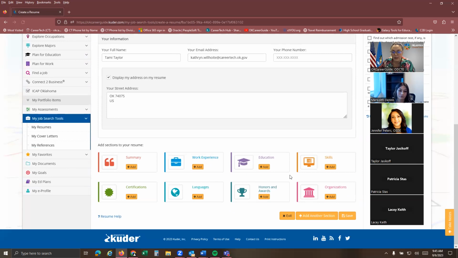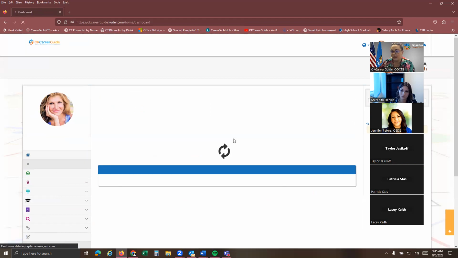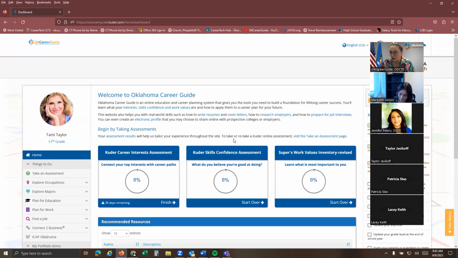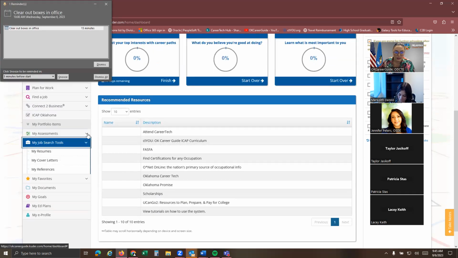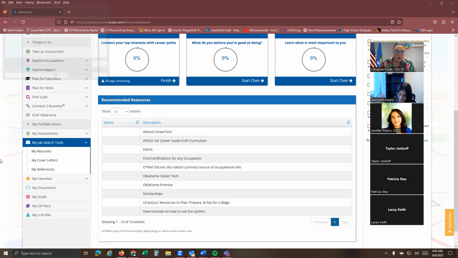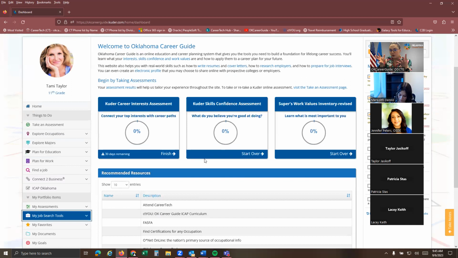It really helps them add different sections. It doesn't necessarily help them with the grammatical piece, so that's something that you would want your teachers to know. But just keep in mind, we do have a job search tools feature right down here. So that is the really overview, high level of the student side.